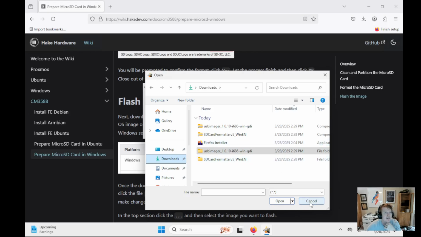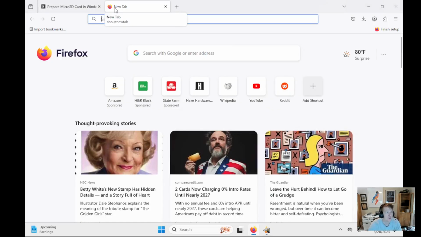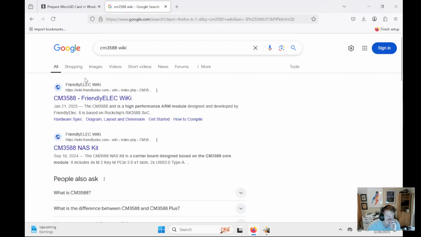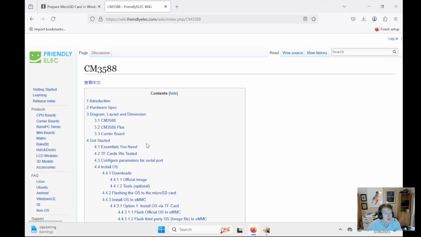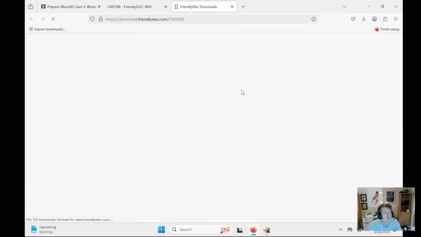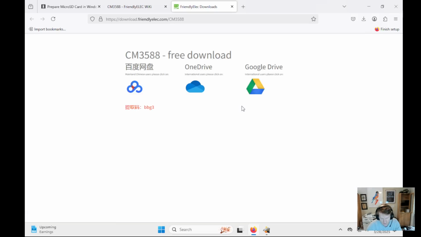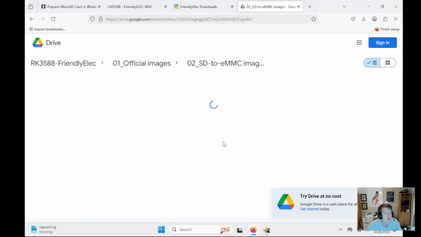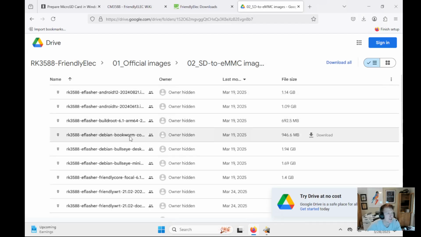Shoot, I don't have the image already downloaded. So let me just download it real quick. We go to the CM3588 wiki. Then we'll go down to the downloads. Just knock this out real quick. Google Drive, official images, SD to eMMC, because that's what we want. And then we will do, let's see, sort by name.